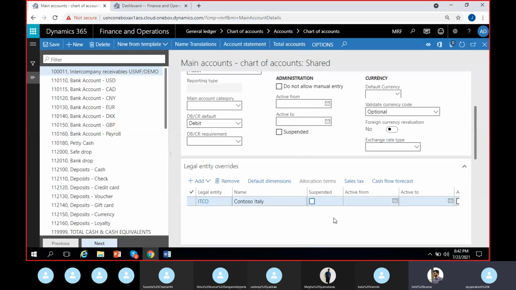So this is how we use the legal entity overrides option. There is more to discuss on this. Once we create some transactions, we can come back and test this.